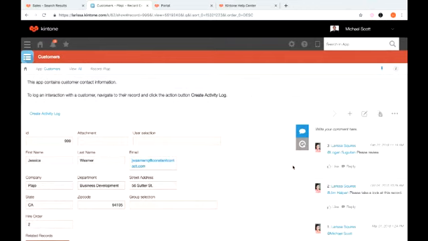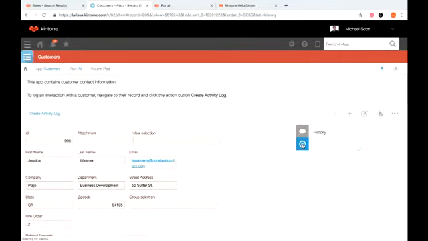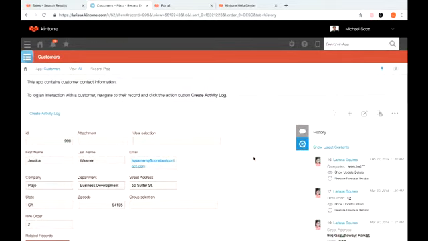Right below there, you can comment on the record and mention a colleague. This allows you to discuss the contents of the record directly on the specific record. And if you click this little time icon, you can see the history of the record. So you can know any changes that were made, and you can also restore it to any previous version.